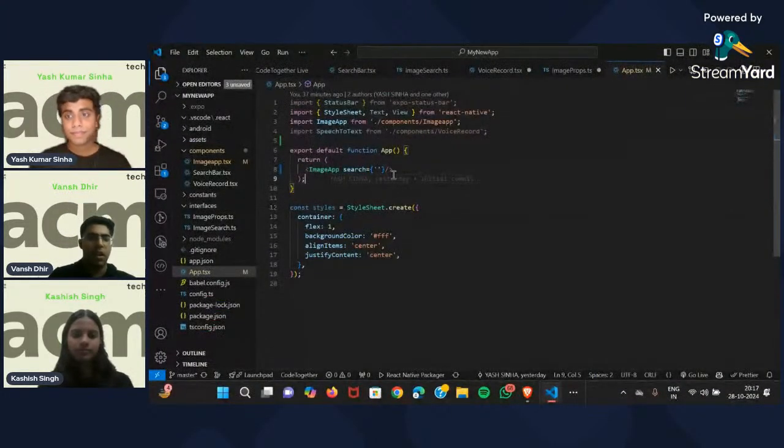So here you can see this is our app. It is a basic photo gallery app in which you can search any image based on your text input or a voice search which you can give.